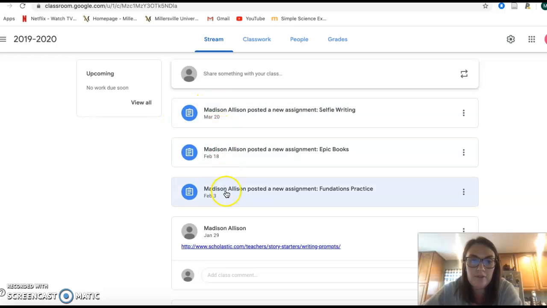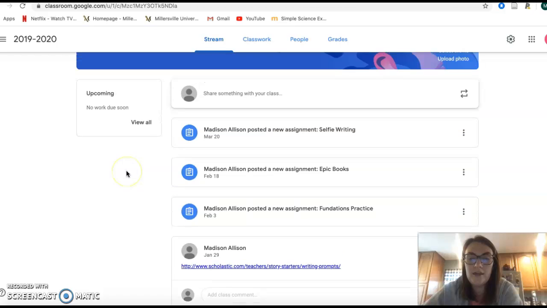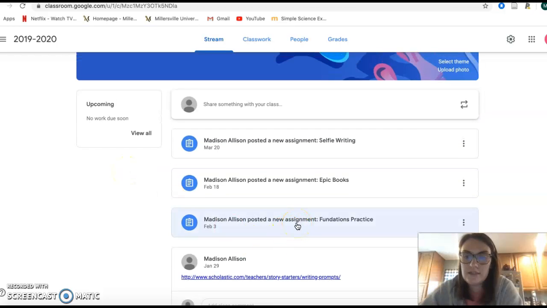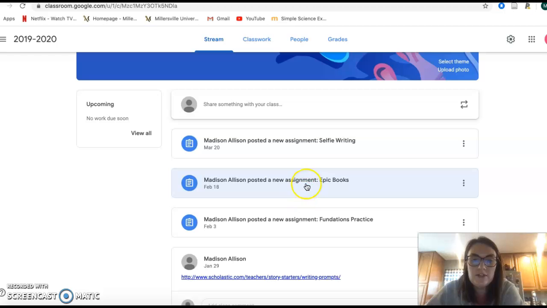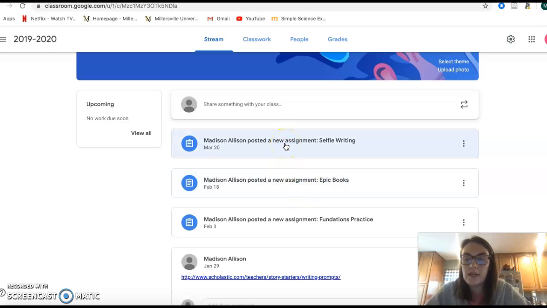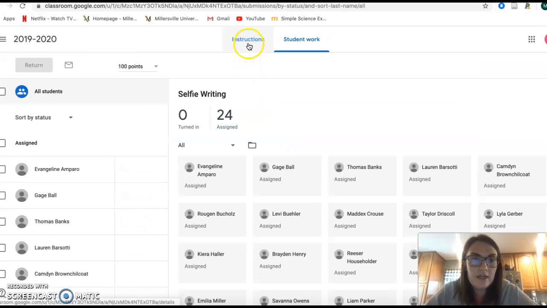I have a couple of things here that they can always look at. Like this is a foundations practice. It's a great website for them to go on and just practice those phonics skills. That might be something that I have them work on in the next few weeks. Here's Epic Books. I might assign them books. And then I might give them some sort of writing to work on, like the selfie writing.